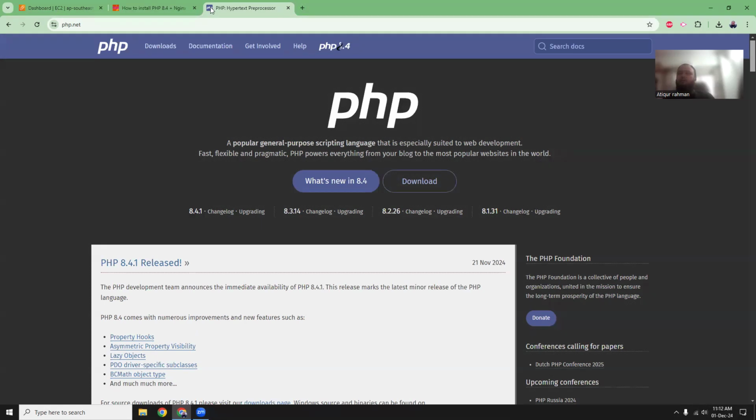Like any new version released with PHP, it's not immediately available in the base repositories like the Ubuntu repository or maybe Amazon Linux or whatever it is. It takes some time to add those into the official repositories. So what I'm going to do is use a PPA.